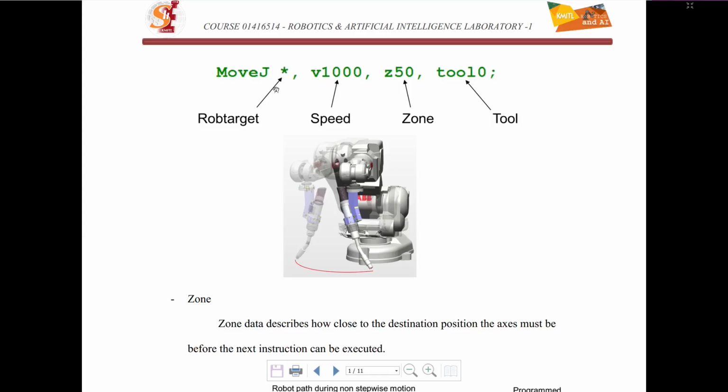So the first argument is the robot target. It's defined by the sign asterisk, or we can also name this point with some name. We will see in the practice session. So what this robot target is, is the destination point that we want our robot to be in. So if we want to move from the initial position to a certain position in the space, we will have to give the destination point as an argument called robot target.